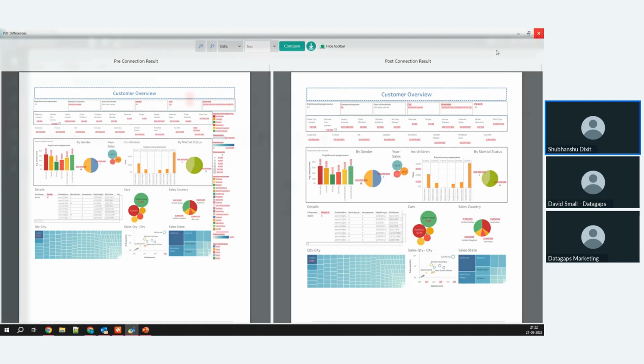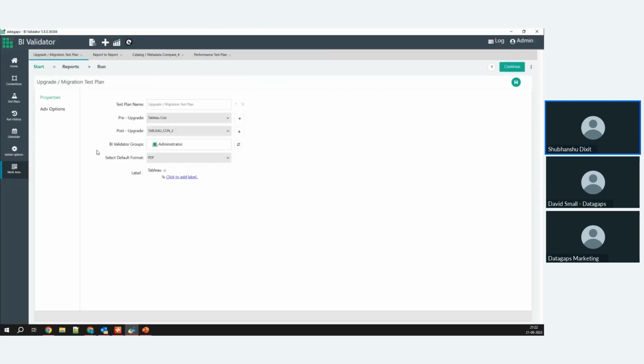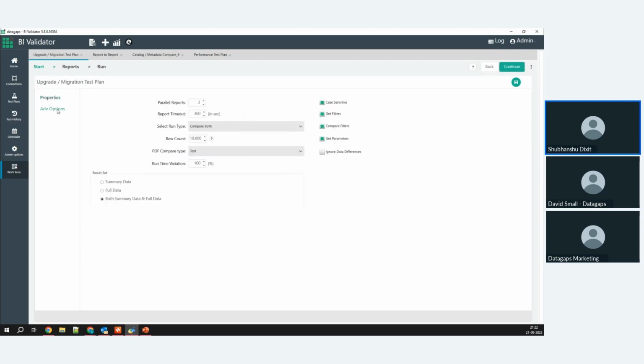And if I go back to see how exactly this works from a user perspective, all you need to do is define the connections that we saw earlier. This could be the connection to your original data set, original connection, original legacy system, and the post upgrade could be the new Snowflake system. Advanced options are there just to keep track of other aspects as well. Do you want to compare filters? Do you want to compare parameters? You want to compare slicers and everything else that comes in between?